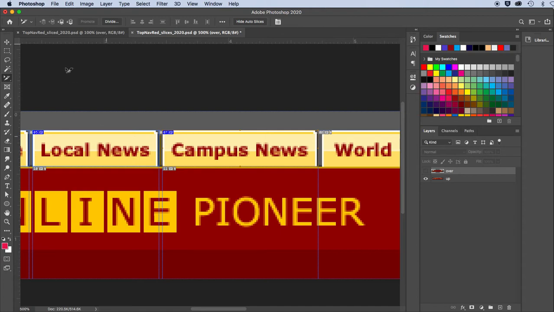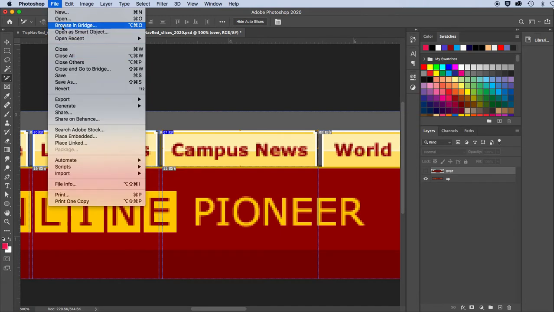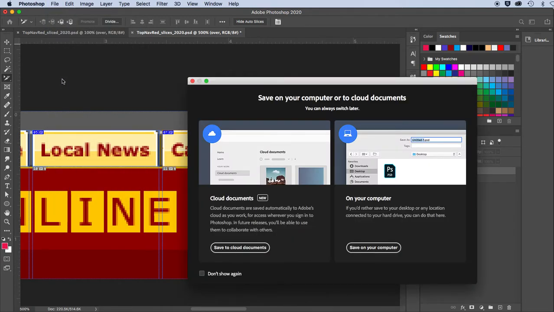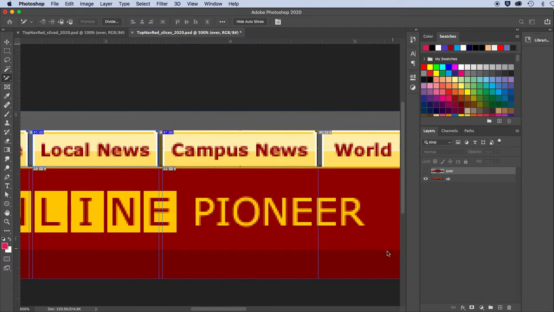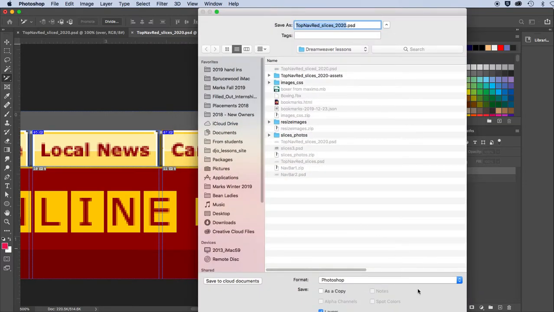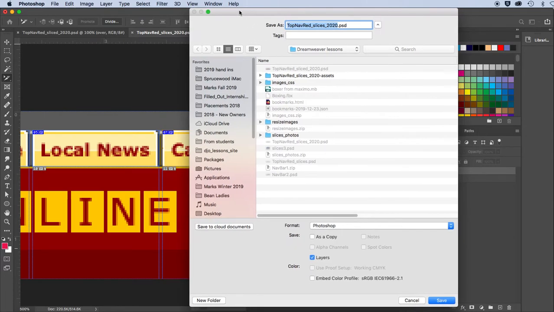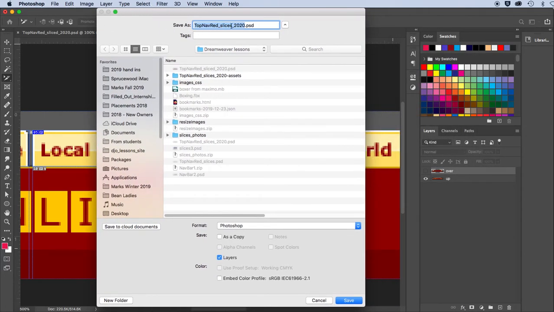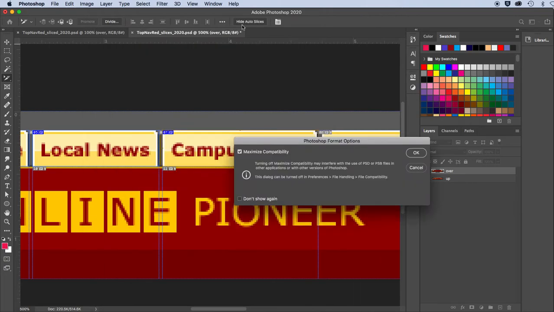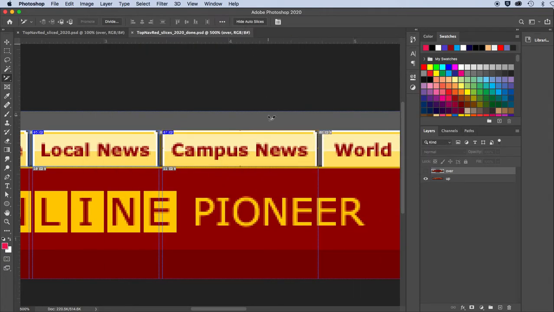And it'd be prudent to save this as well every time. I'm just going to do a save as here. And I am using the 2020 version, so even if you're using an older version, it'll be exactly the same pretty well. And I'll just call it slices 2012 underscore done. OK, and OK. And I'll continue on here.